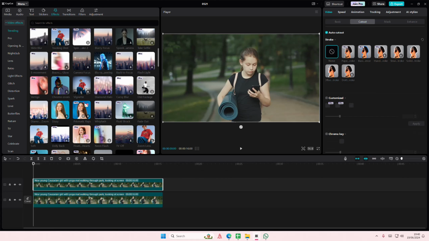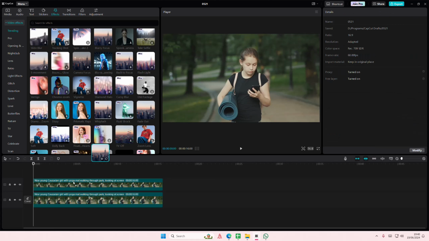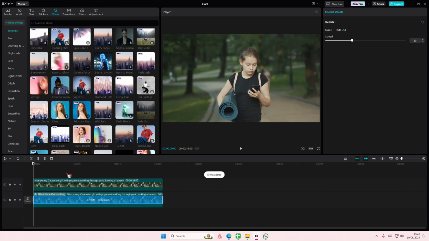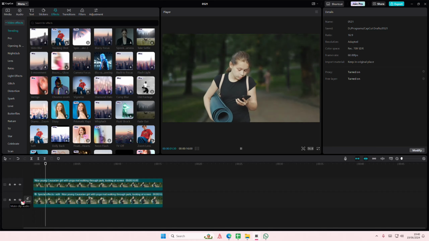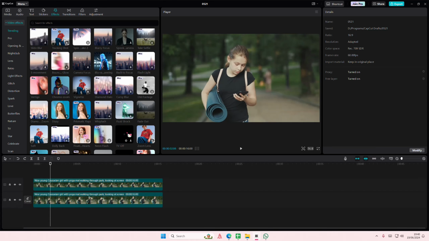So for instance, I only want this fade out to happen to the background. I'm going to select it and I'm going to drag it to the background. And as you can see, it faded out.